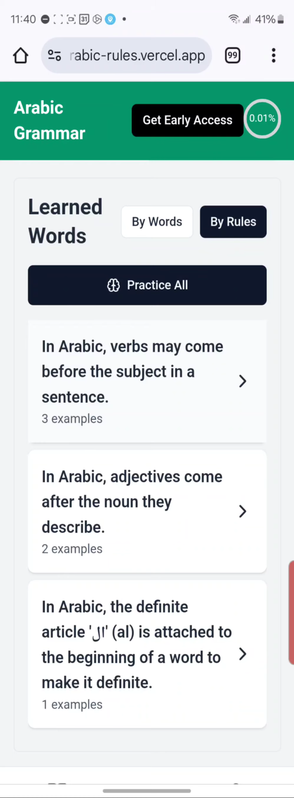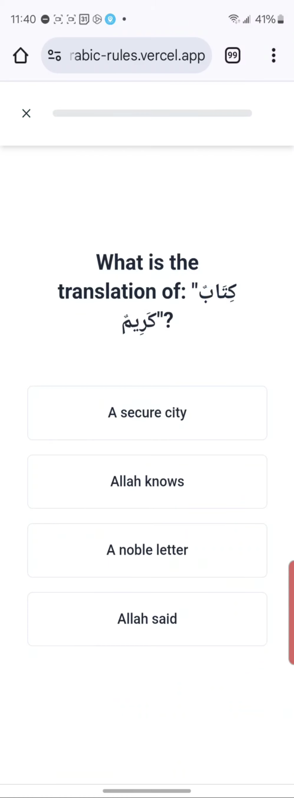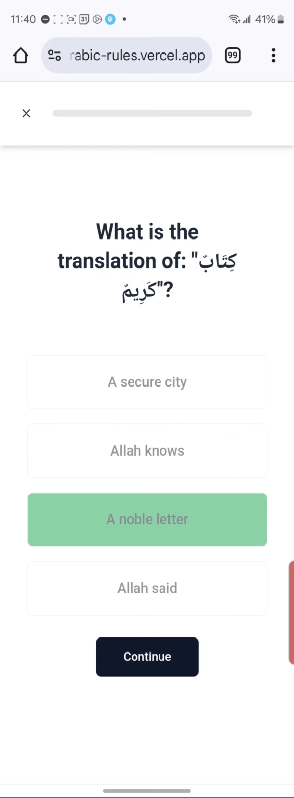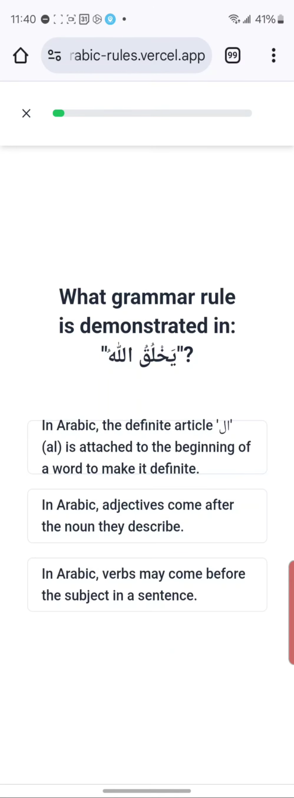Right? Another neat thing is this practice all button on top here. You've seen this in the past as quiz. I've enhanced the quiz a little bit, right? So now you'll get a couple of types of questions. This is a translation question to test your vocabulary. Kitabun karimun. This is a noble letter. Now this is a grammar-based rule. It's testing whether you know the rule or not. يخلق الله. It's a verb-based rule.